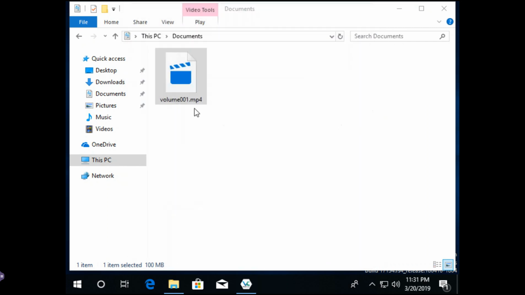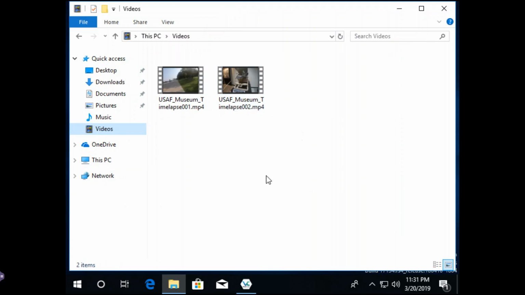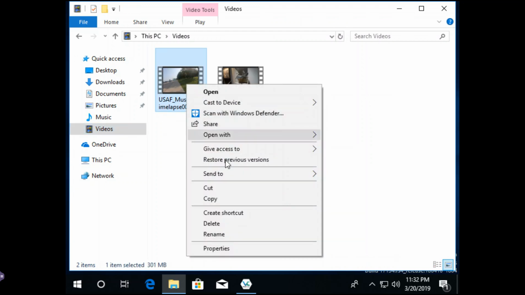Let's contrast that with the way videos normally work, on this Windows machine at least. Here are two time-lapse videos from the U.S. Air Force Museum in Dayton, Ohio, that I took a while back. We can see the first frame of each of the videos shows up there. This one here's 301. It says megabytes. Actually, this MB there should be MiB. That 301 is binary megabytes. We can actually see the real size of that file exactly.